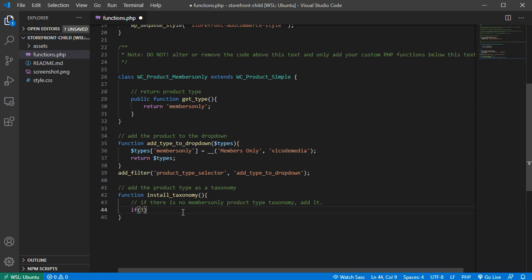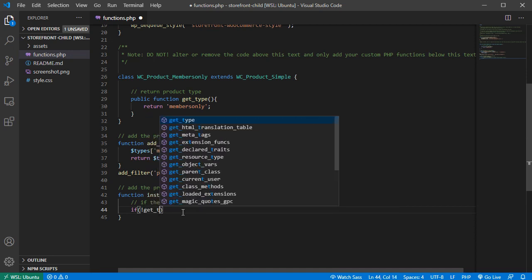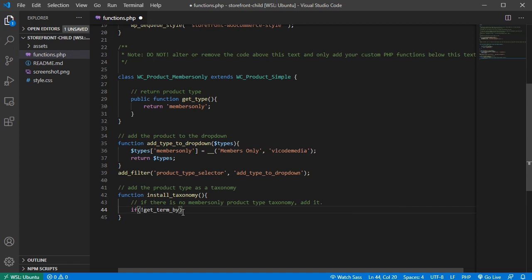If it's different than get_term_by, and then here we have the terms, which is the slug, and then the product type, which is members only. Members only, make sure it matches all the way through here. Okay, members only, and then product type. Like this. Okay, this is a new statement. So if it's different than this one, then we want to insert this members only term as a product type.